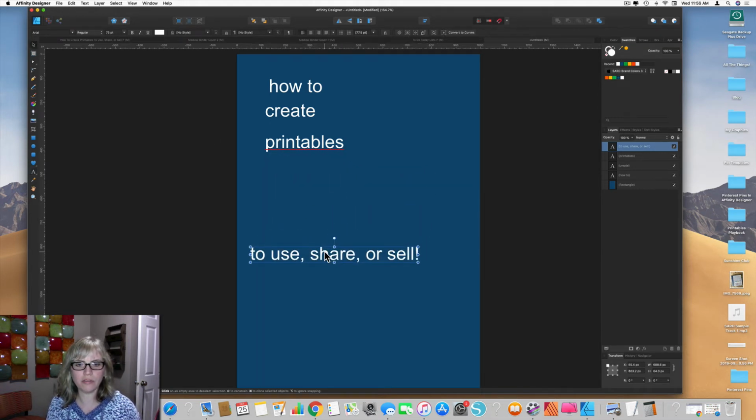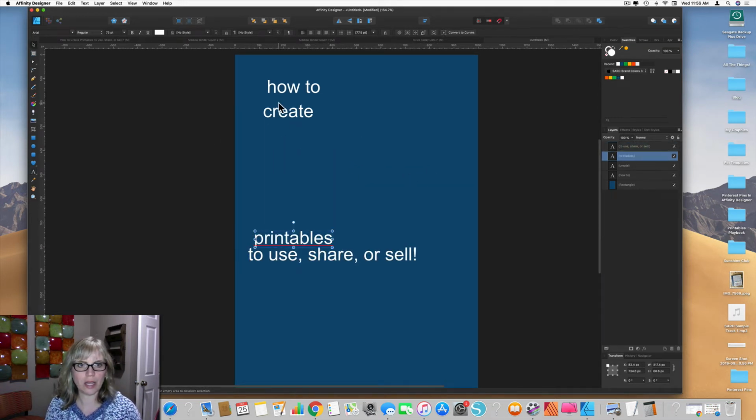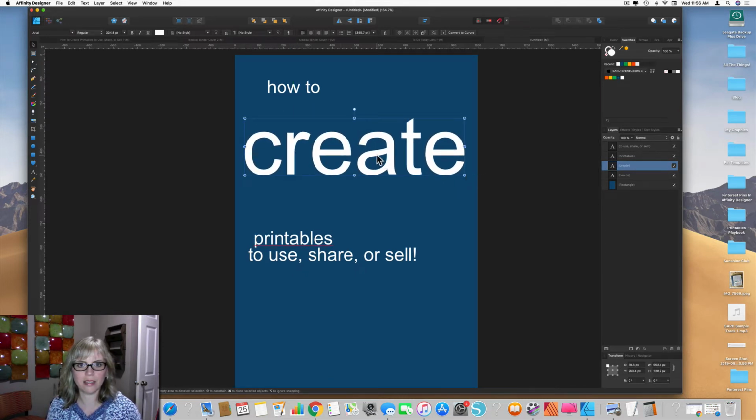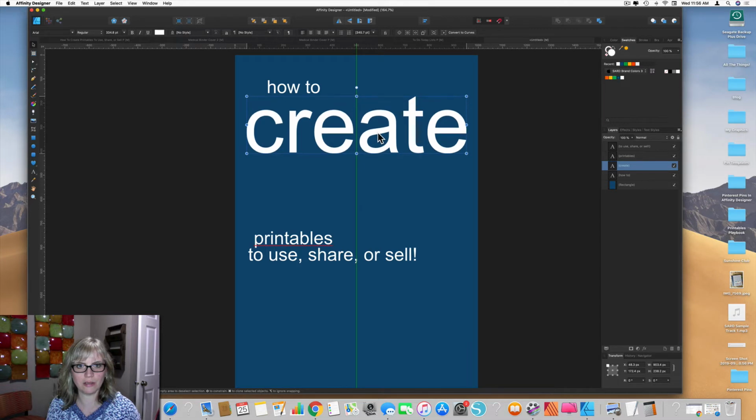Okay, now I'm going to go ahead and work with these words and make them nice and big. I want them to fill the space. So I'm going to start with the word create. And this font is just fine. I'll go ahead and make that nice and big and center it. I know it's centered by the green line that pops up in the middle of the page.